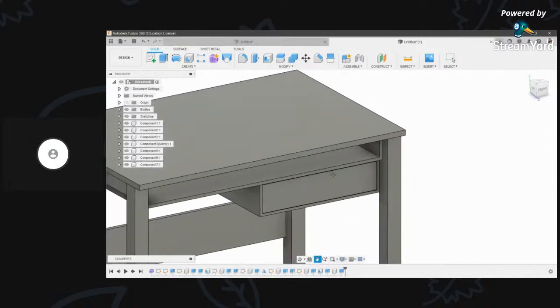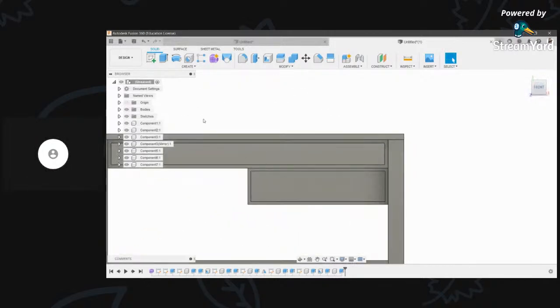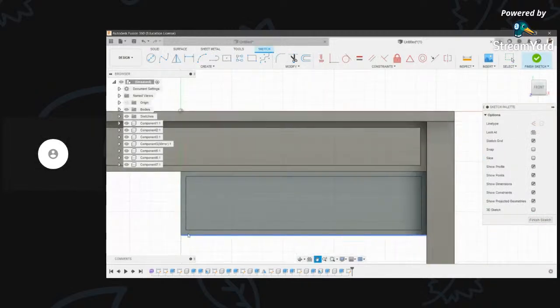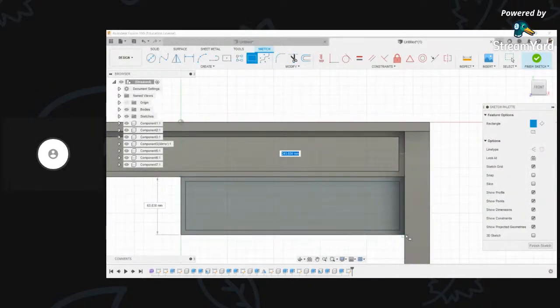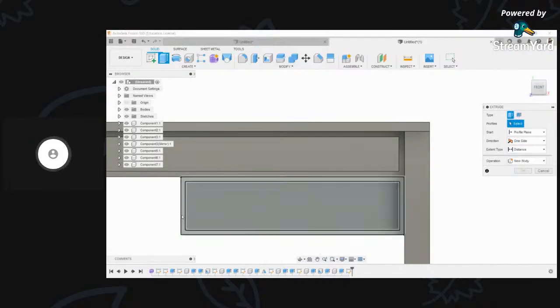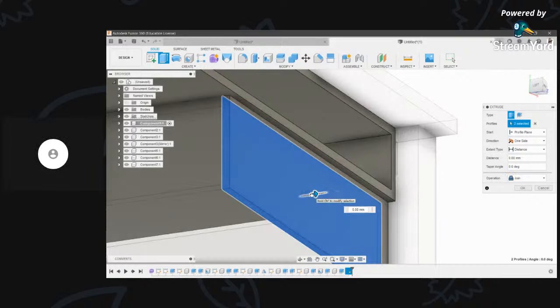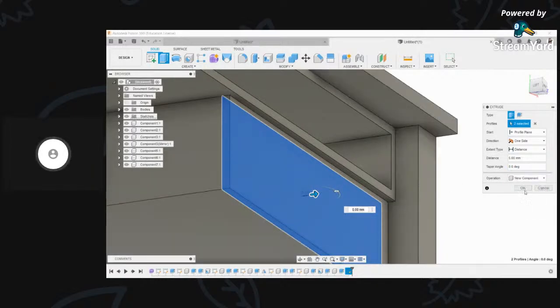And then do one thing. Now create one door inside. So for that, click on any of these two. I'll click on this and just make a simple rectangle from here to here, and that's it. And now extrude it. So this will be the door for the drawer. Yeah, this will work for me and give it as new component.